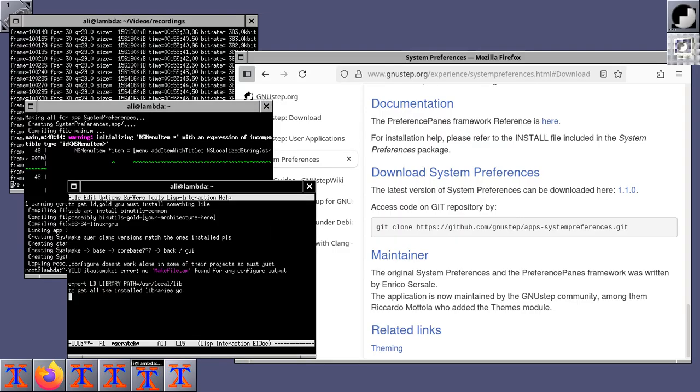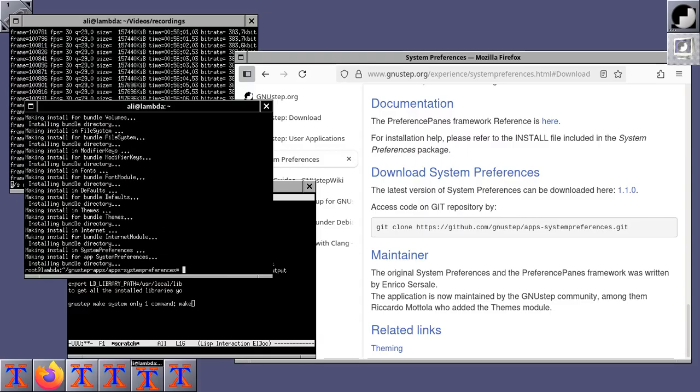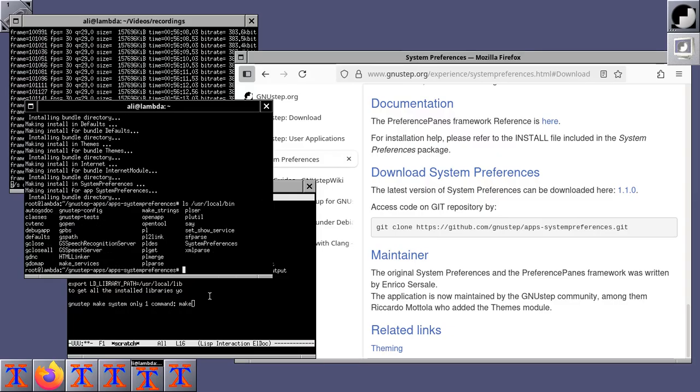So okay, GNUstep make system, only one command, just make. It does this, and it's done. Now we do make install. ls /usr/local/bin, and system preferences is now installed in /usr/local/bin.